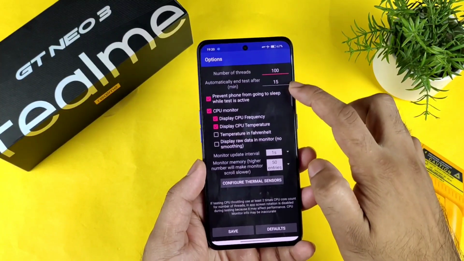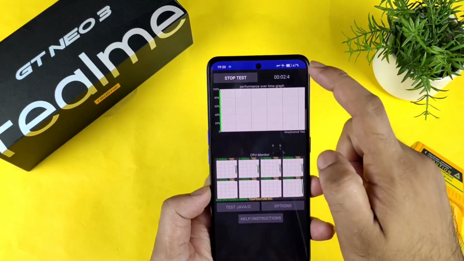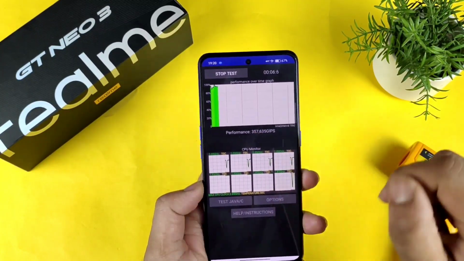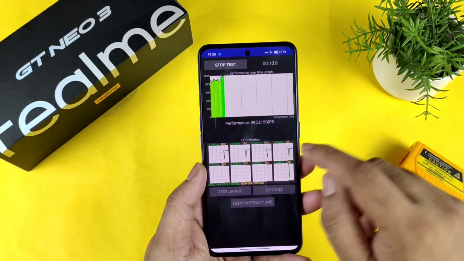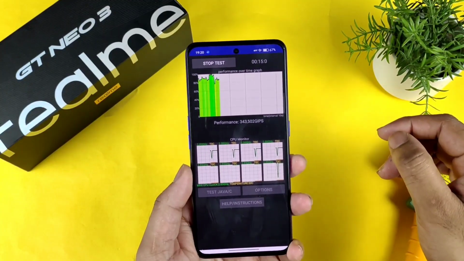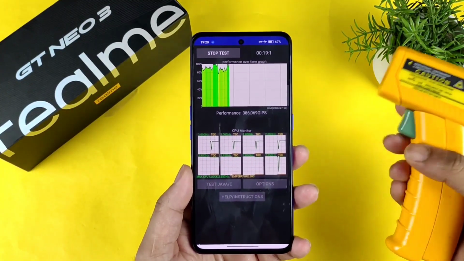Same settings, 100 threads, 15 minutes, same test I'm going to perform, and I will be back after 5 minutes just to check the temperatures and overall scores, and what's going on with the performance levels in the Realme GT Neo 3 device. Right now scores are reaching pretty high even this time, but I'm going to be back after some time just to check the temperatures.